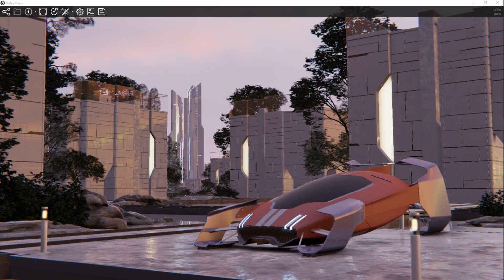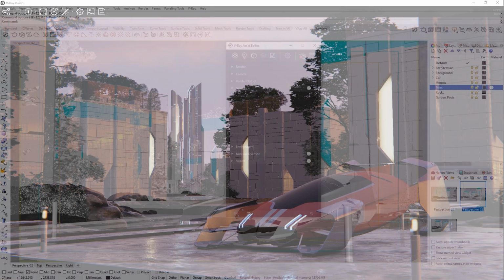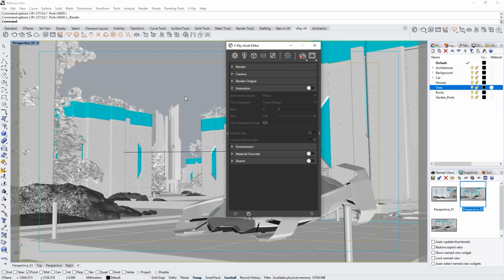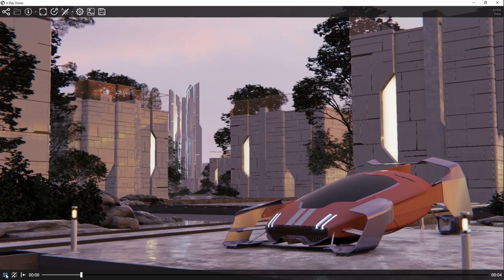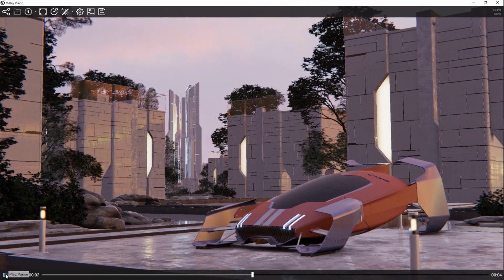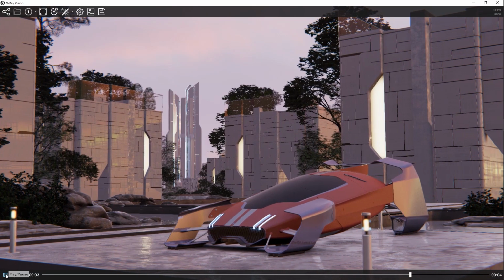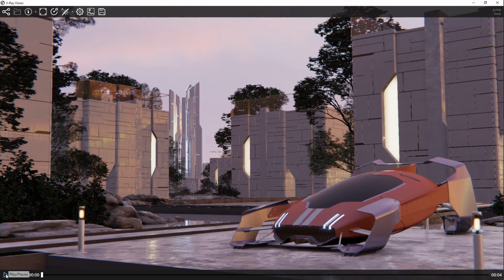At this stage, let's take a look at how we can export a camera animation using VRay Vision. Back in Rhino, we'll first need to enable the animation toggle in the Asset Editor settings. I have already set up a straightforward camera animation, so now all we have to do is go back to Vision and press the play button to see a preview of it. I think that looks pretty good, so let's do an export of it.